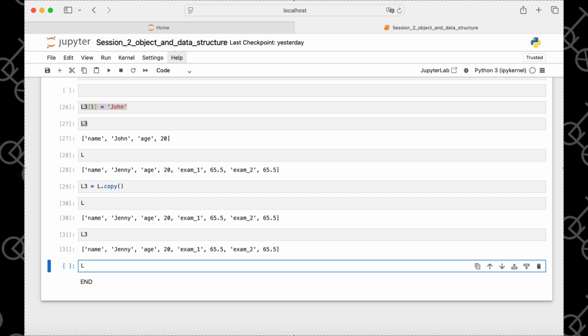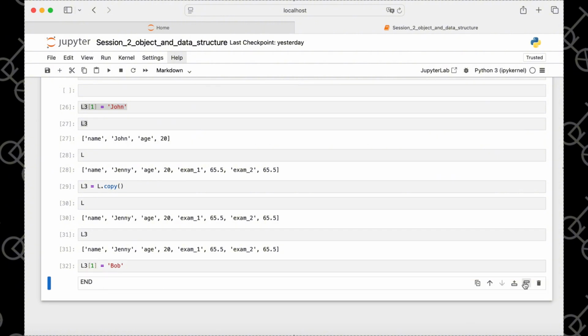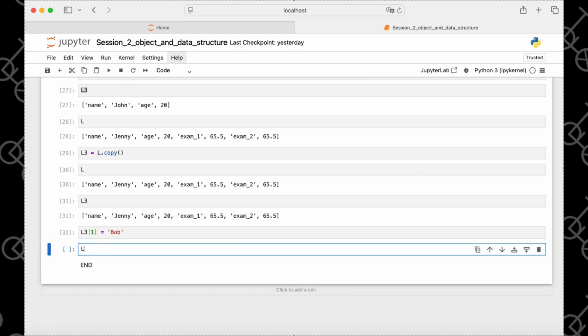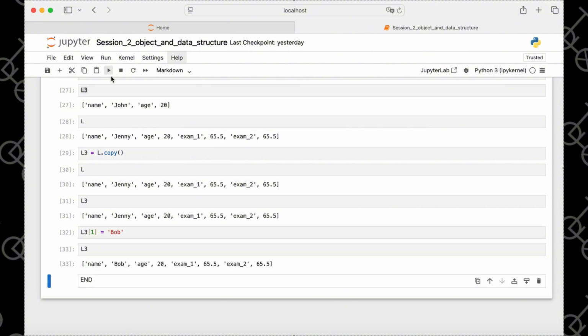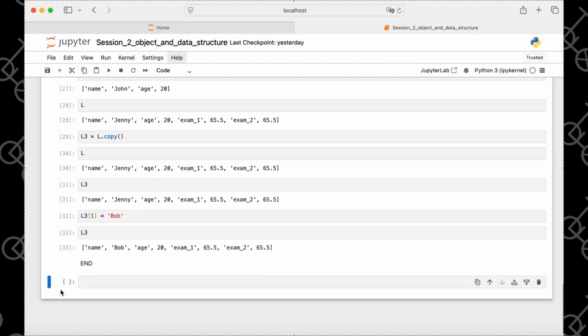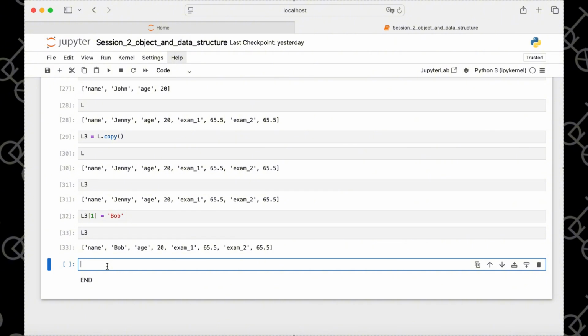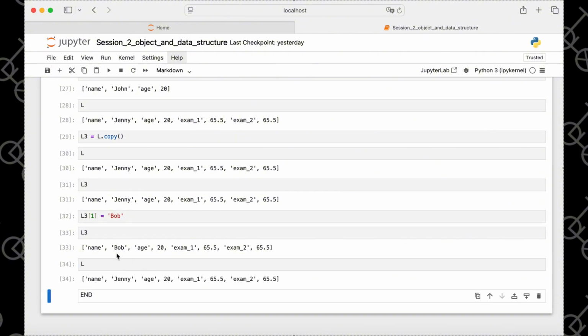Now, you can see we copied the whole list L to the new list L3. Both of them are exactly the same list. But the machine knows we want to store them separately in the system by using the .copy bracket function, so they are two different boxes in the computer system. Now, if we change the elements or values in the new list L3, it will not affect the original box or list L. As you can see, the second element in L3 is changed to Bob, but the second element in the original list L is still Jenny.